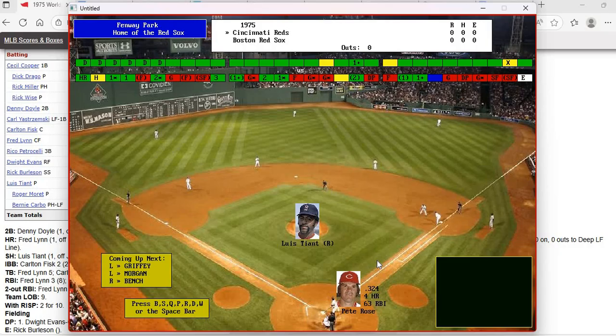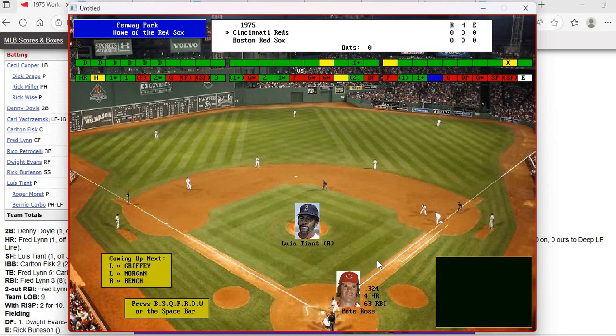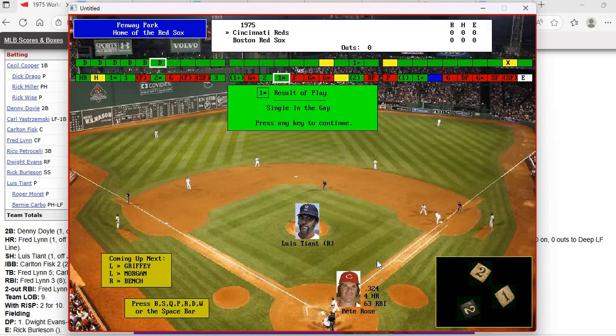For the Red Sox, I'll look at their defense. The Red Sox defensive rating was 29, so their defensive outs are 11 and 12, because that's how the Sports Illustrated game works. So if Tiant rolls an 11 or 12, then that's going to be an out. So let's start the game. Here's Tiant's first dice roll. He rolls a 15. That's not 11 or 12, so that's not an out. So Rose gets to roll. He rolls a 23, and you can see 23 is highlighted by the white box on Pete Rose's line, and that's a single with an asterisk.